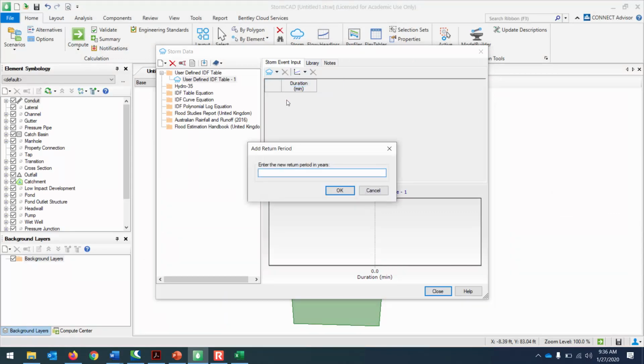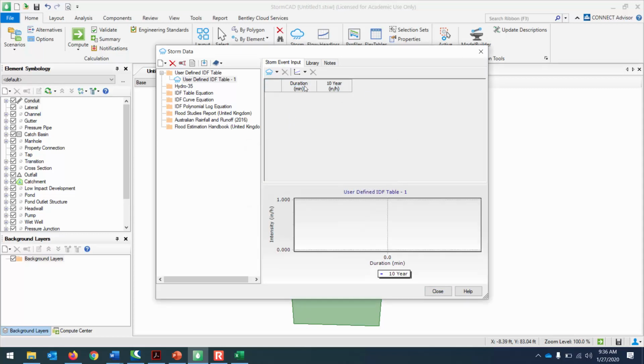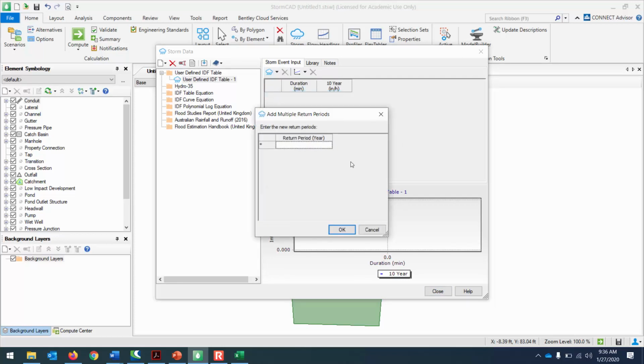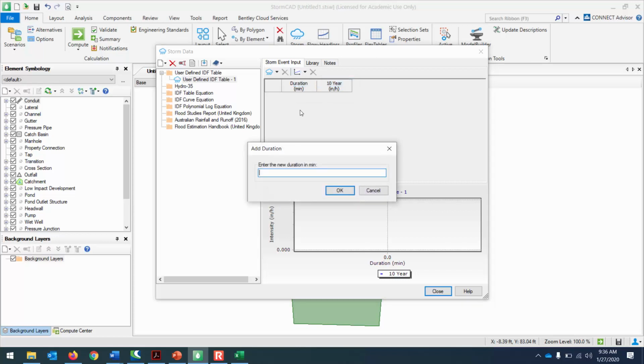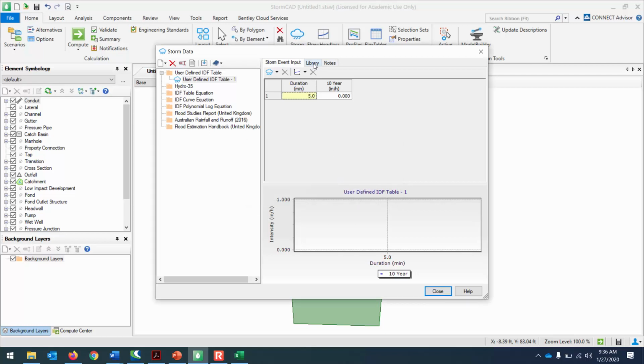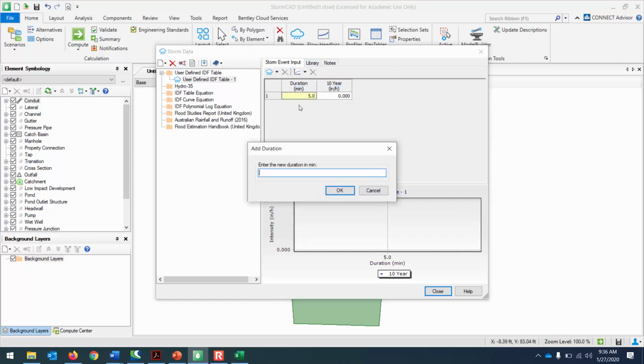So add a return period. I'm not sure what storm this relates to. Let's call it the 10-year storm. It's the only one we've got, but okay, add range. Oh no, we don't want that. Yeah, add duration. All right, so we want to have a 5-minute duration. We want to have a 10.